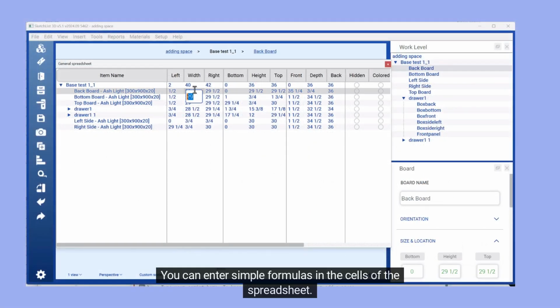You can enter simple formulas in the cells of the spreadsheet. The operators are plus for add, dash for subtract, and asterisk for multiply. There is no division because the slash symbol can be confused with a fraction. If you want to divide a value by half, enter the value times 0.5.